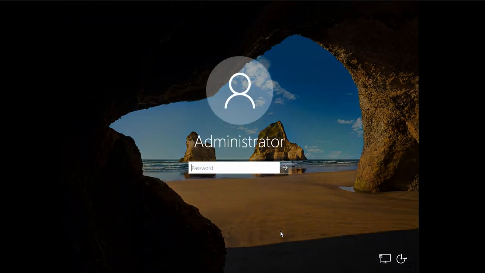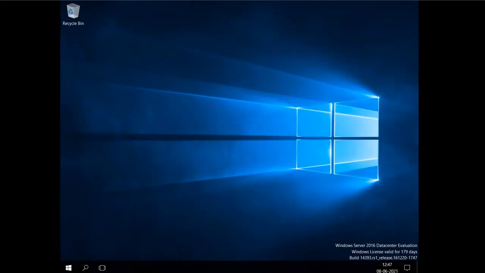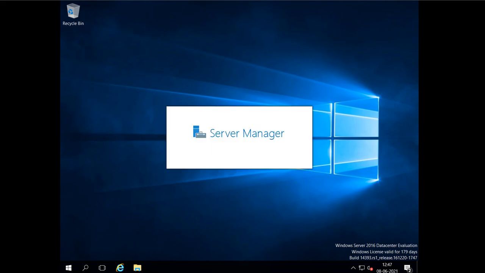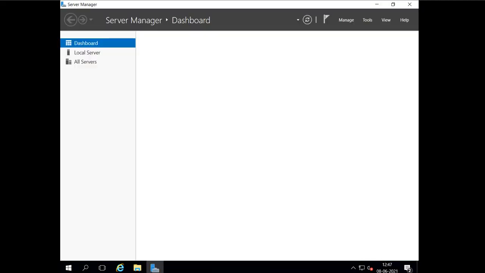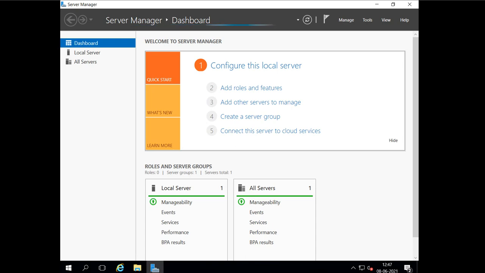Now what configurations do we do, and what is this server manager? Whenever we start our server, first this server manager comes. This server manager is actually the manager for the whole server. That means from this server manager, we can manage everything in our server, everything.